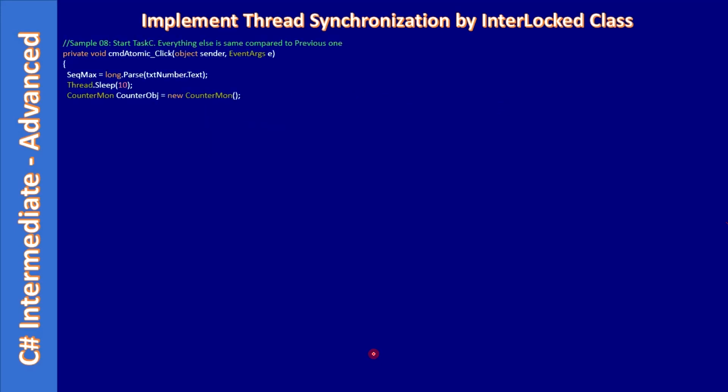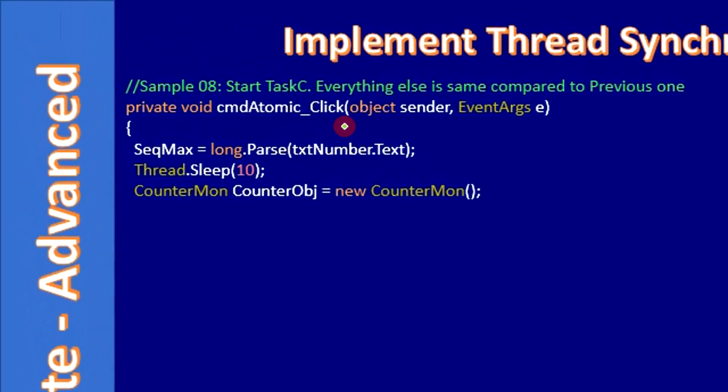Now we will implement the atomic operation. When the user clicks the atomic button, that means the interlocked button, here is the click event. We get the maximum from the txt number and store that as a sequence max. Then we are performing a thread sleep.